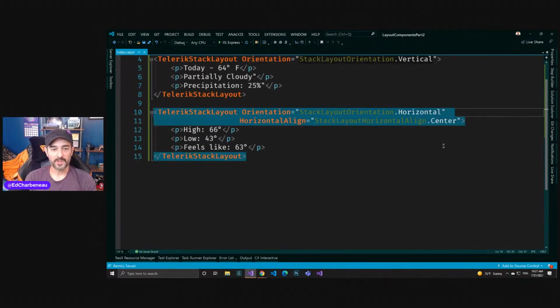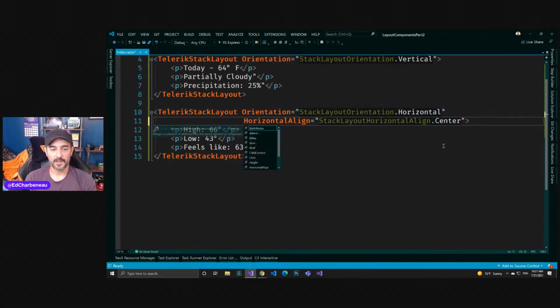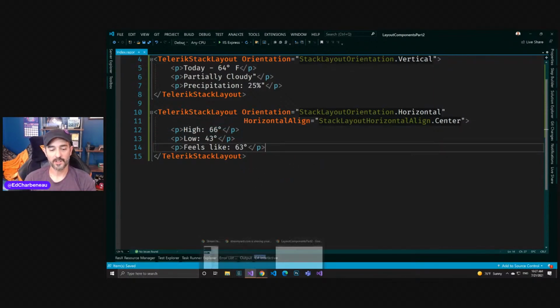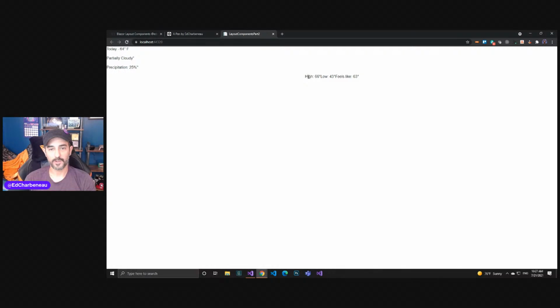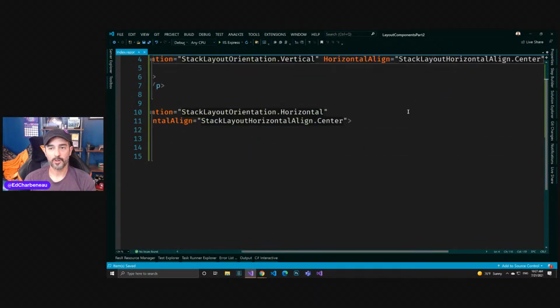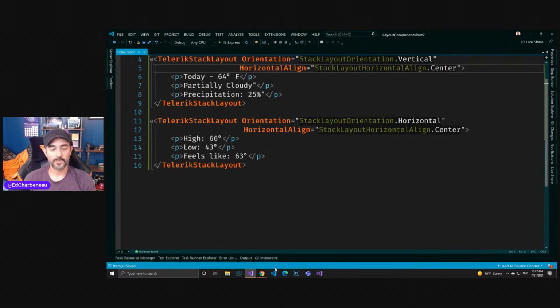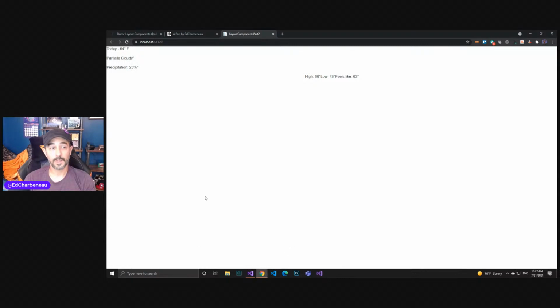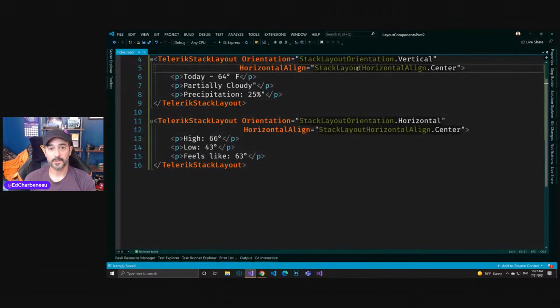So people think centering things on the web is hard. This will make it very easy, and this will change. We'll go back here. You can see this is now centered to the middle of the layout. And we can also do that for our vertical orientation as well. We'll save that. And let's see if I got that wrong here.